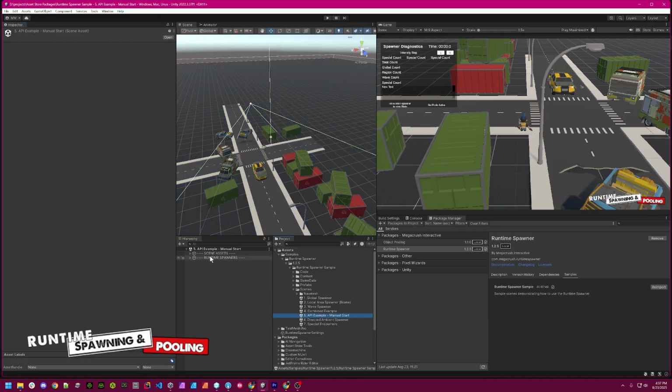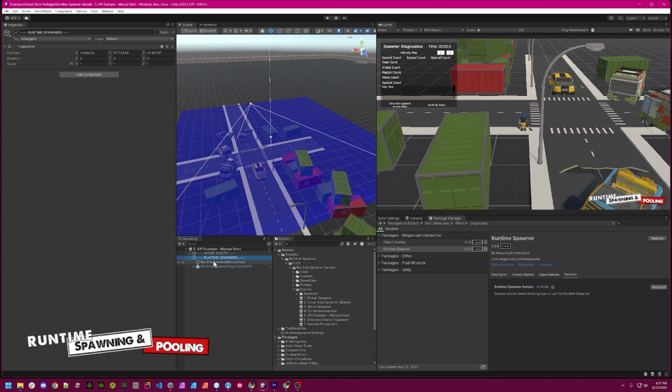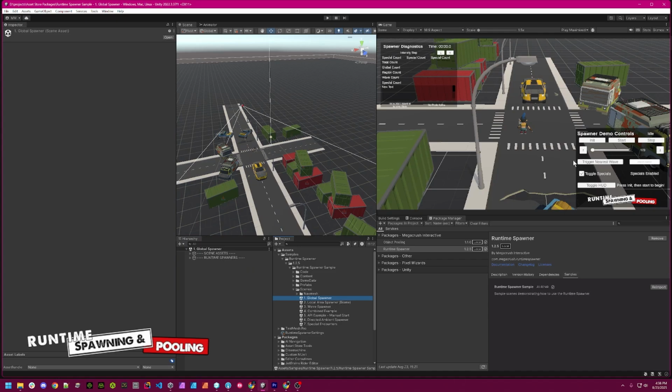API example is a very simple demonstration of how you can manually start the runtime spawner and hook into it. As well, check out just the demo controller code. It basically tells you how to actually interact and control the special system and how to add or manage the levels provided by the director and so on. So yeah, that's the basic walkthrough.